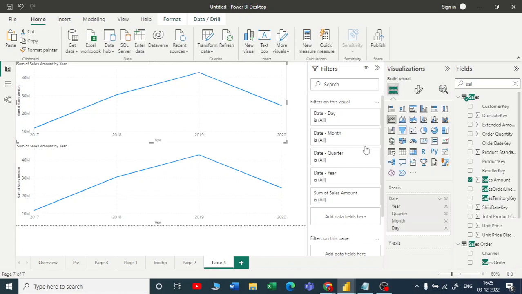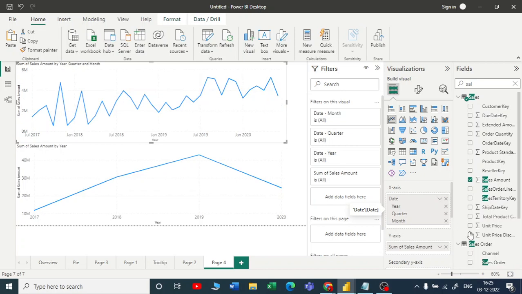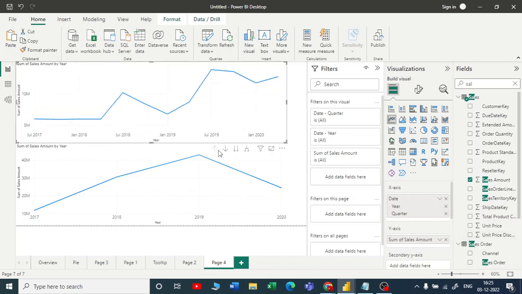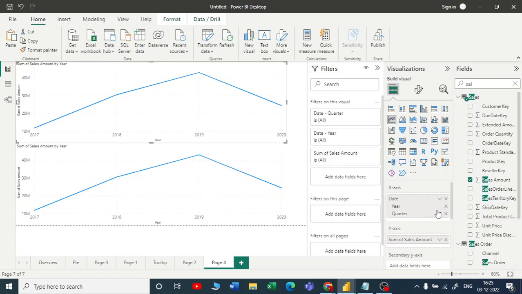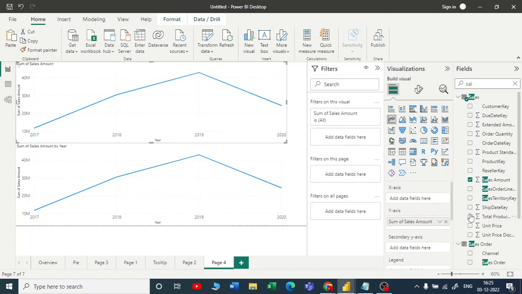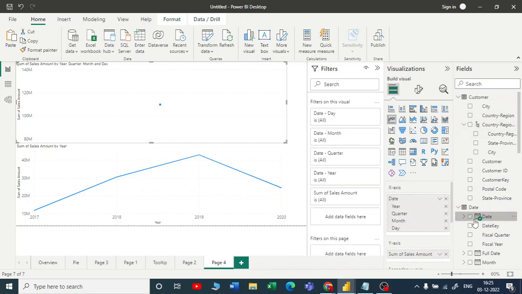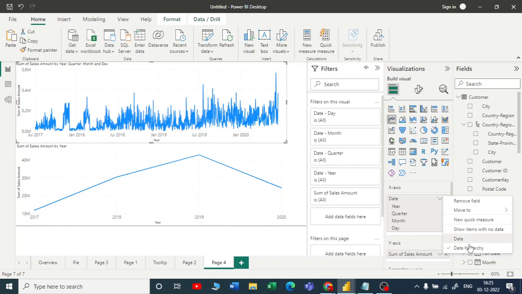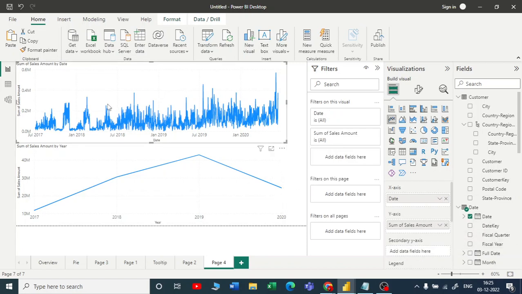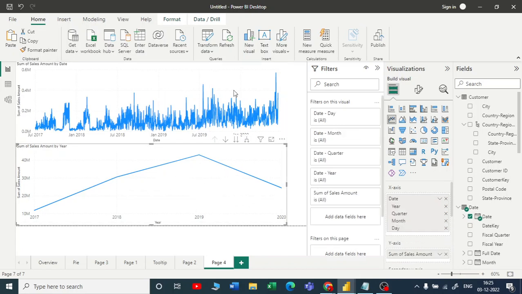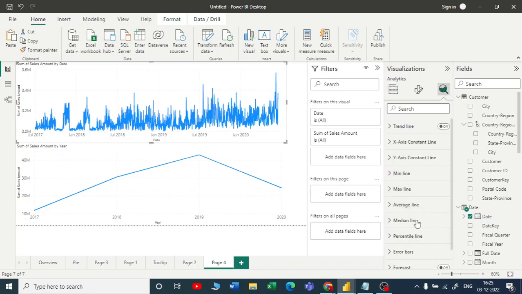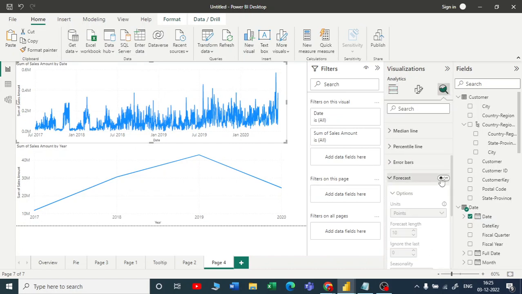So let me click on this, and if I remove the date hierarchy, for example, if I remove this day and this month, this is showing me the hierarchy wise date. Both are the same, but there is no hierarchy for this. Let me put only a date here. So this is showing me the date with no hierarchy, and this is showing me the date with hierarchy. Let us see what happens if I go to the analytics pane and start forecasting.